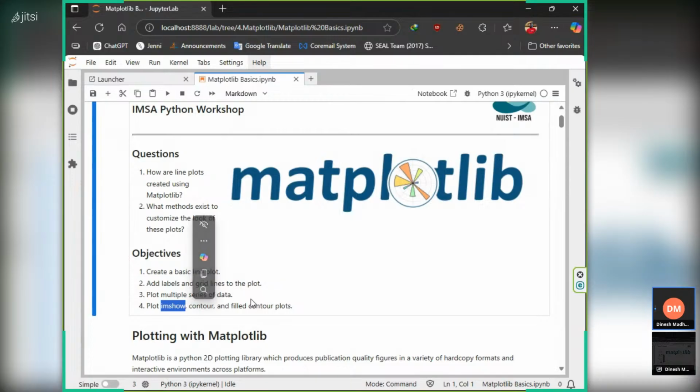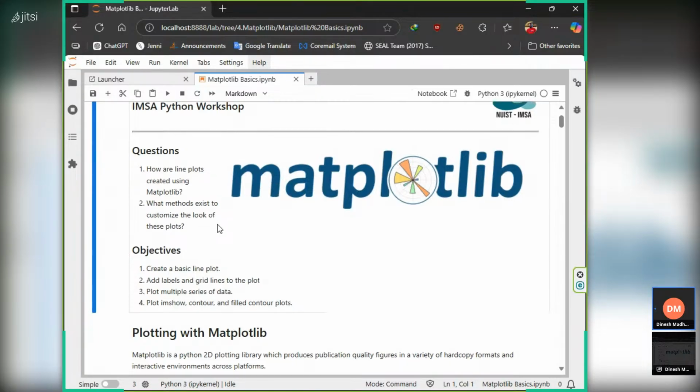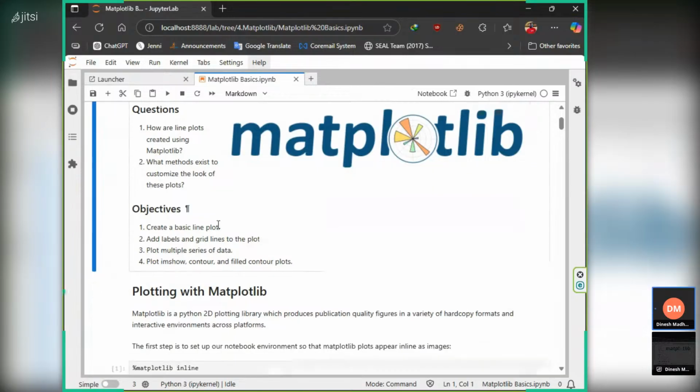When you are dealing with contours, if you need to plot vectors, we can use matplotlib as well. But there are some other libraries more advanced than matplotlib for that sort of activity, so we can use those libraries for that. But here, we will discuss basic 2D plotting.